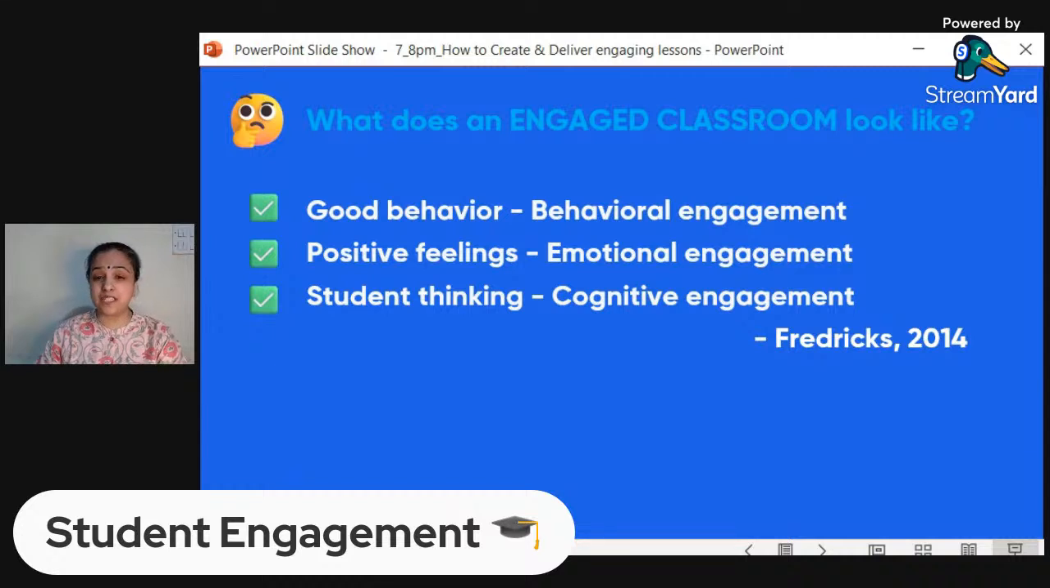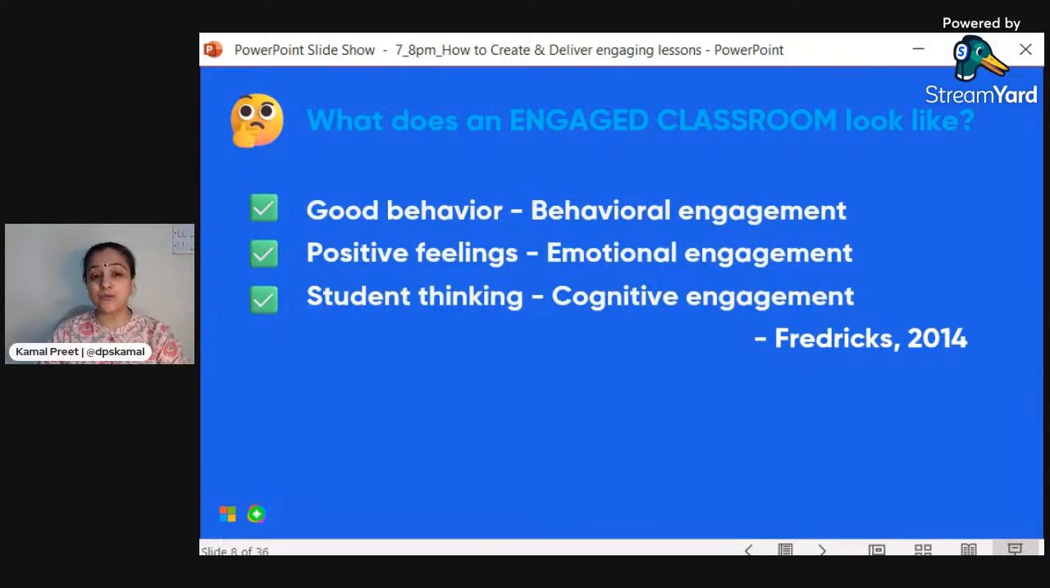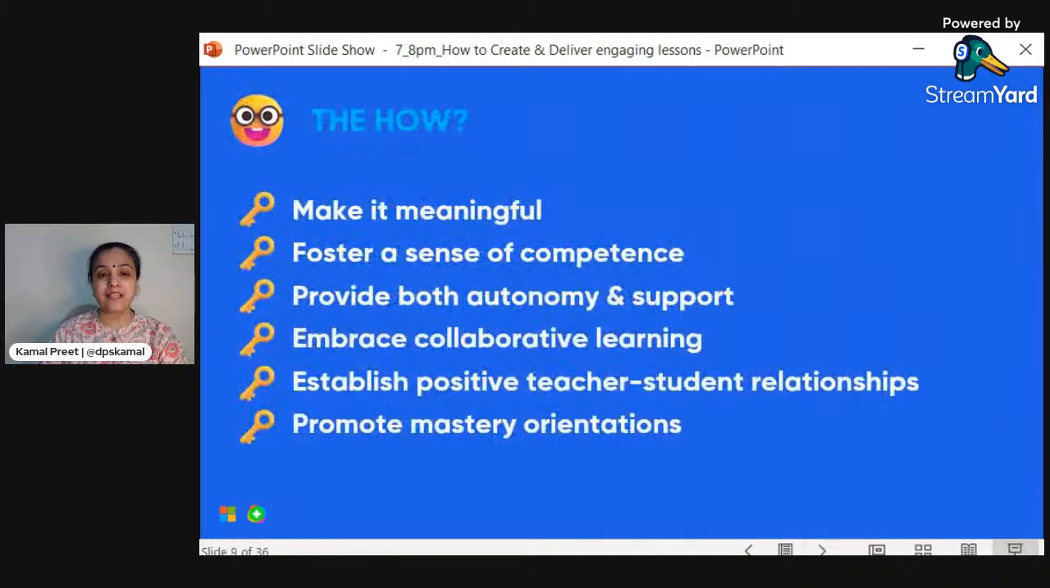When we think of student engagement in learning activities, it is often convenient to understand engagement as an activity being represented by three things: good behavior or behavioral engagement, positive feelings or emotional engagement, and most importantly, student thinking, which we call cognitive engagement. This is according to a study which was done by Fredericks in 2014.